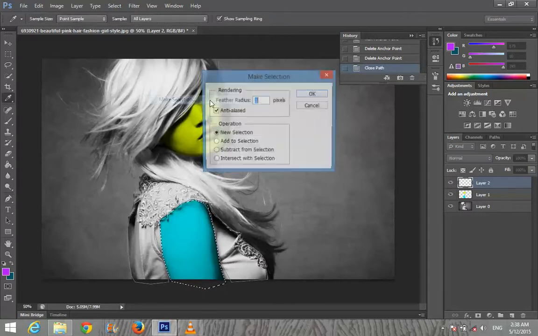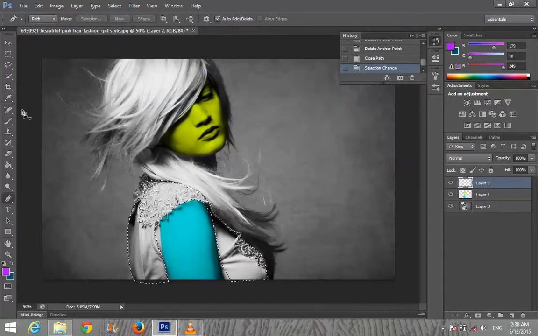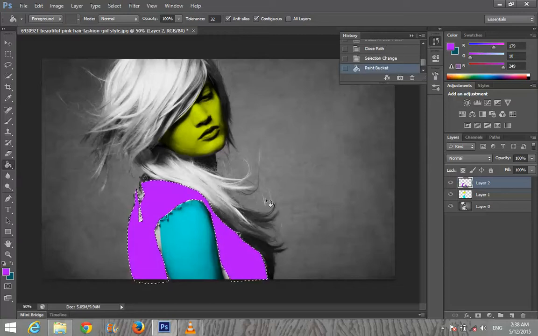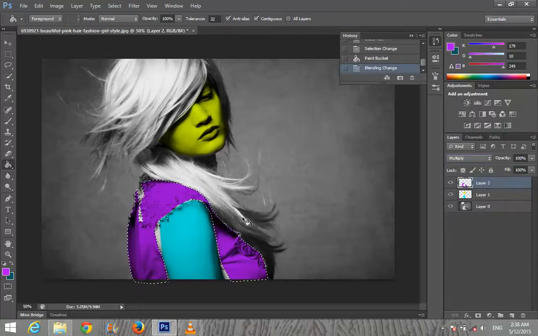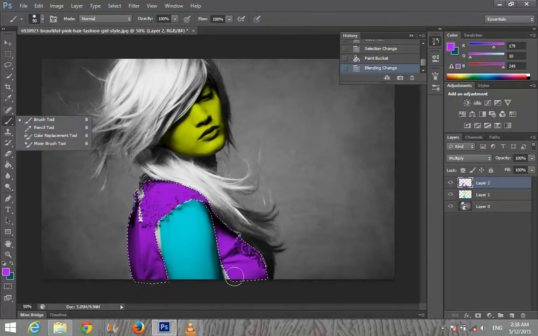make selection. Every time you need to make selection, make a new layer, and then do it here, there, and change your blending mode to multiply. So there. And if you guys thought that there will be a color, so you can do it.